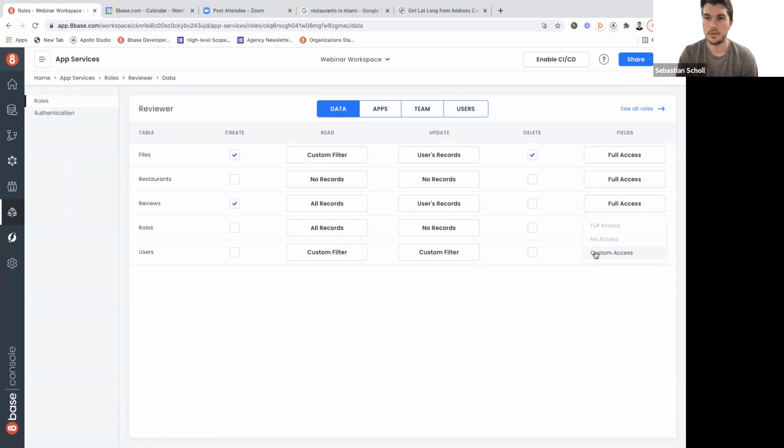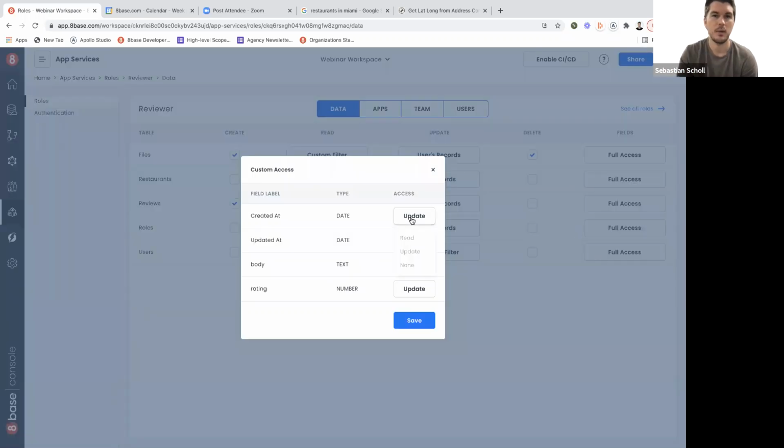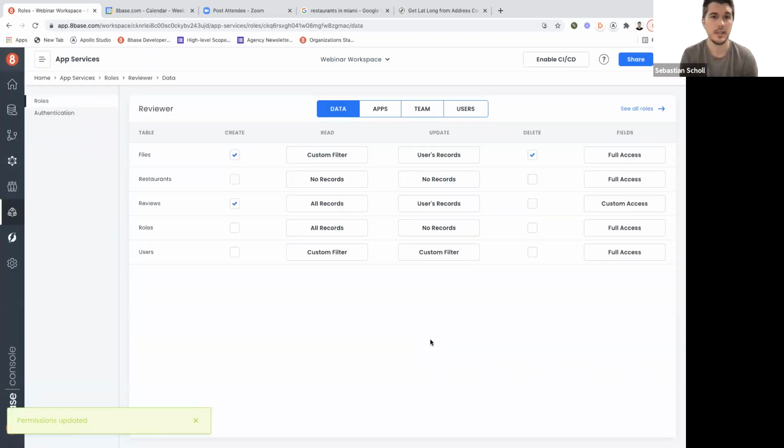So then I'm going to go to custom access here. And I'm going to say, okay, actually, I don't want them to be able to manage at all the times with which a review was created or updated. And let's say that they can only create the rating once, but they can't change the rating after, but they could update the body text maybe. So this allows us, even if someone has access to updating a record, to permission which fields they can actually read, update, or not see at all. The API would never return them. So pretty fine-grained controls there.